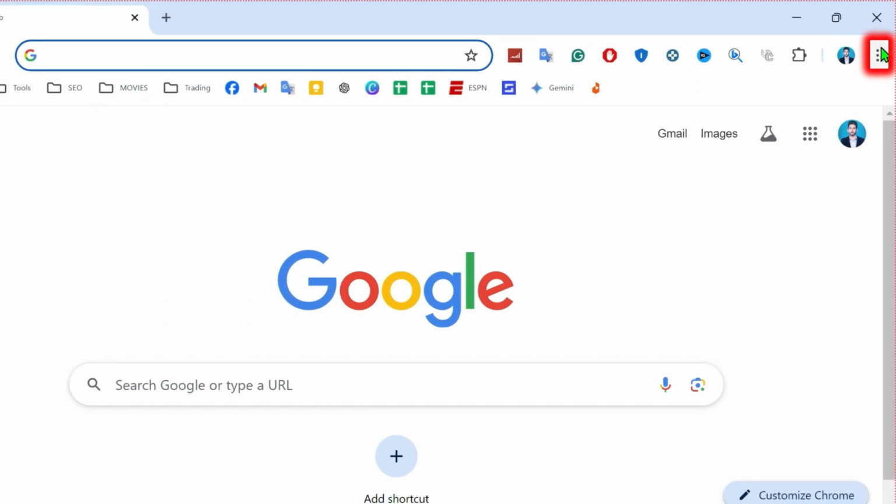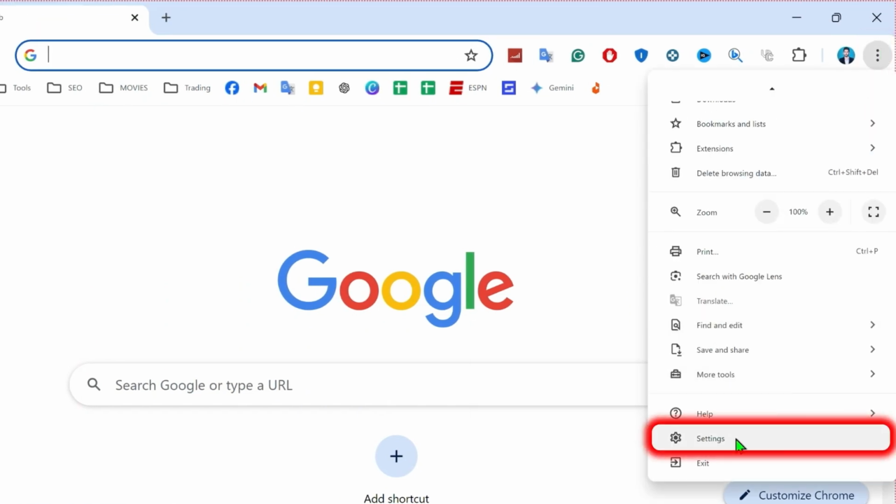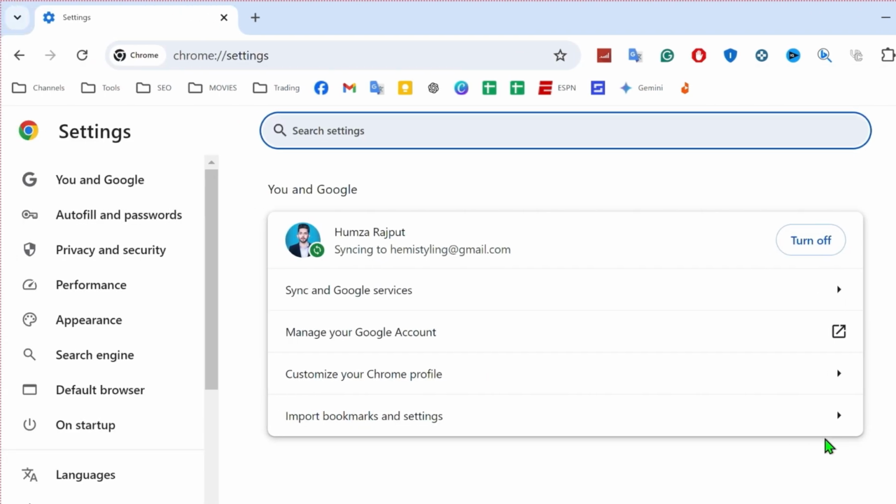On the upper right side, you will find these three dots. Click on that and scroll down until you find Settings. Open it. After opening it, you will find this type of dashboard.